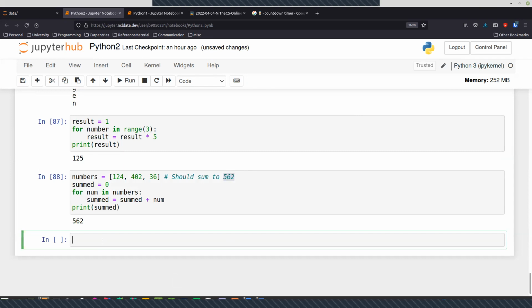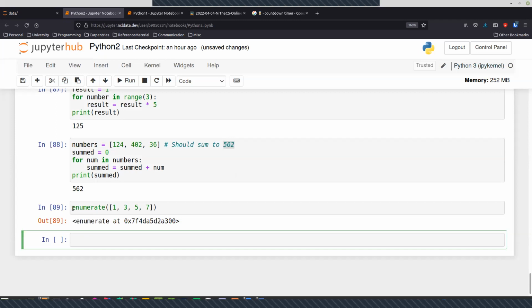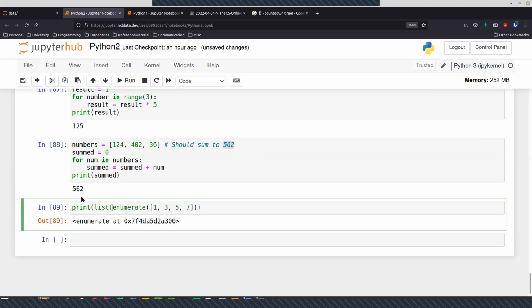So the last exercise was computing the value of a polynomial. And this one seems to be a bit of a tricky one. We have this built-in function enumerate. If we give it a list, 1, 3, 5, and 7, then that creates an enumerate object, which is similar to how Python has a range object. It's just faster for some operations. We can convert it to a list though.